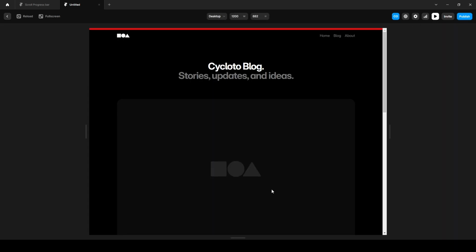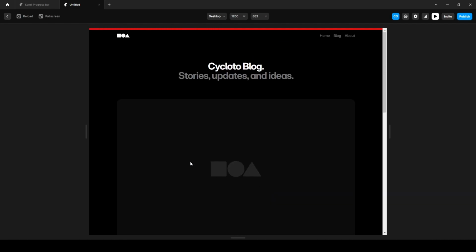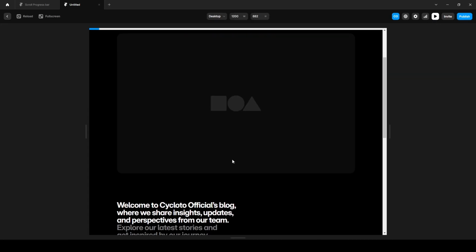Let's see. Yes, it's working, but it looks horrible. So let's undo it. You can also make the line thinner by reducing the height. I guess let's set it 5 pixel or 4 pixel. Let's see.